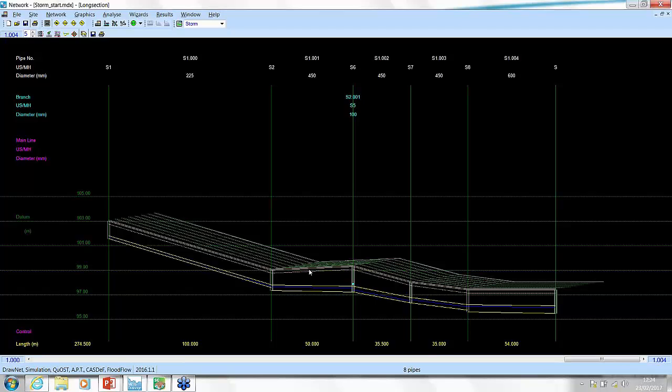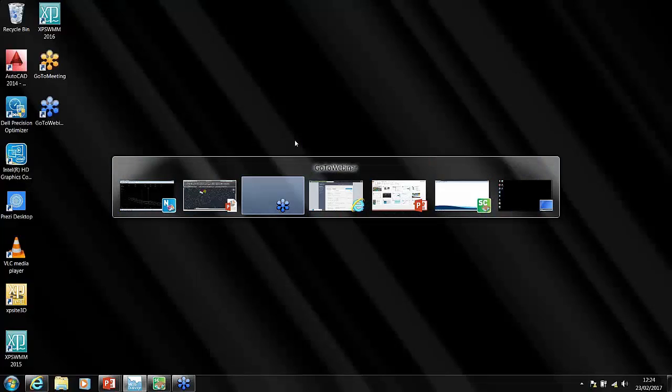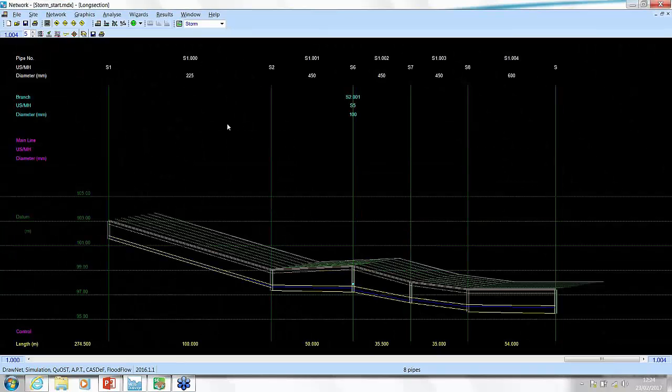And even in cases where the ground level raises as we go downstream, the pipes obviously still have a positive gradient and slope downstream. All that's set up for us. So that's stage one, designing the pipes. I'll just show you one more thing while we're here.